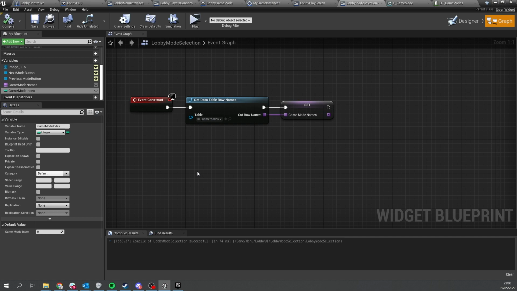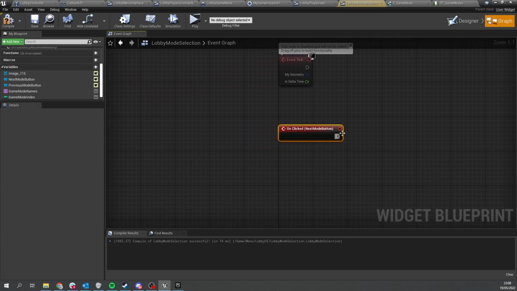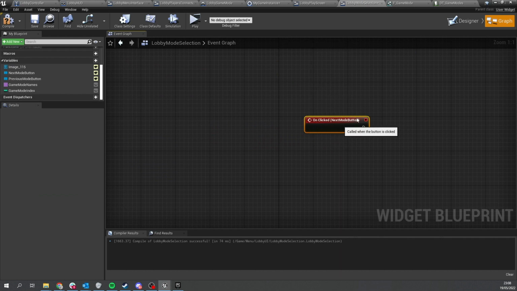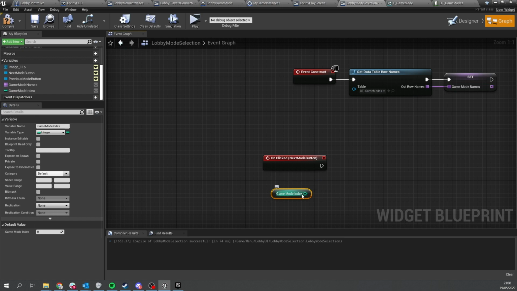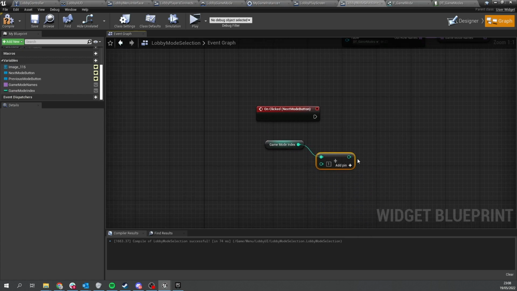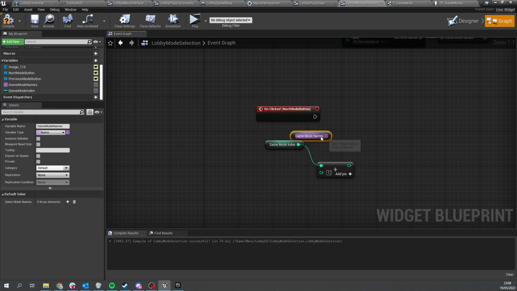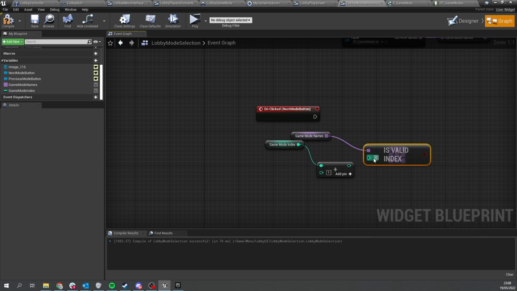Okay. Right, now for these buttons. So I'm going to go to next mode button and do on clicked. And when it is clicked, we're going to tell our game mode index here to increase by 1. We're going to do plus 1. And we're going to check that's a valid index. So you drag out your game mode names and you do valid, and you'll see is valid index. You'll plug that into the plus 1 that we've made.